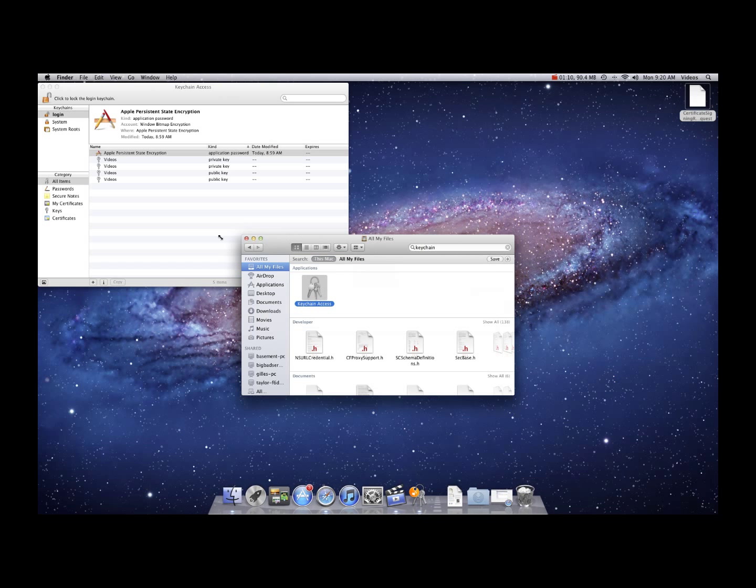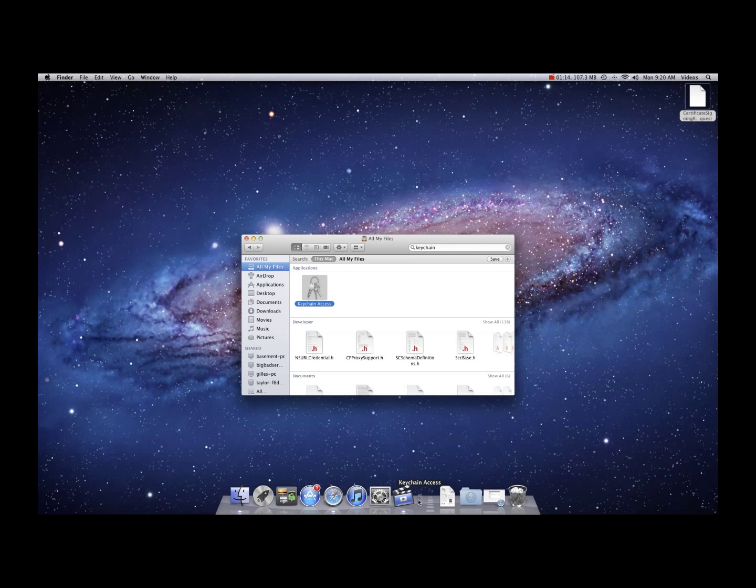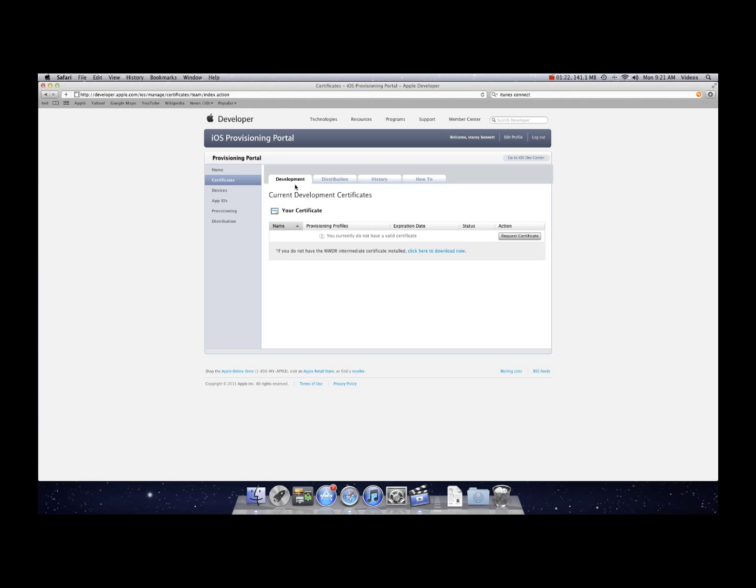We can now close that, and then we're going to close the keychain completely by hitting quit. And the reason we want to do that is so the next steps work properly. So now we're going to go into our provisioning portal, and as you can see under certificates, and then development, I have no certificates. Under distribution, I also have no certificate.